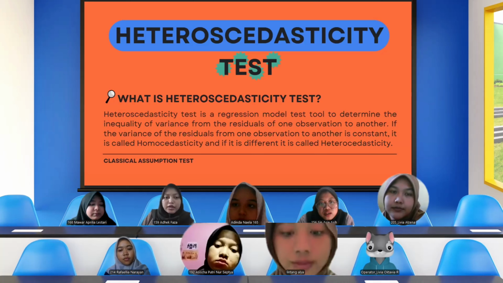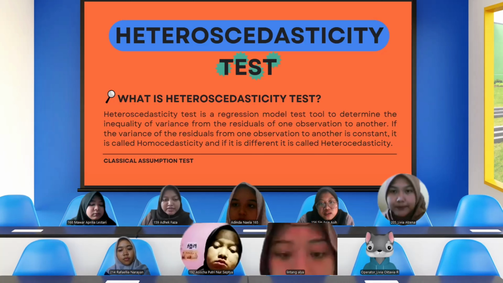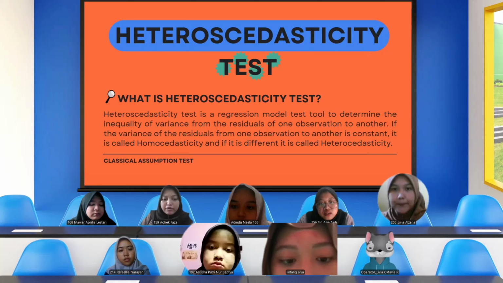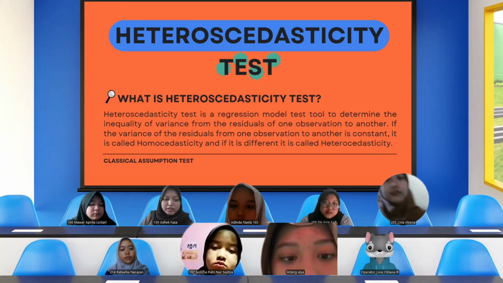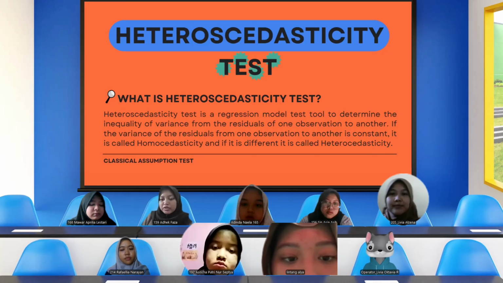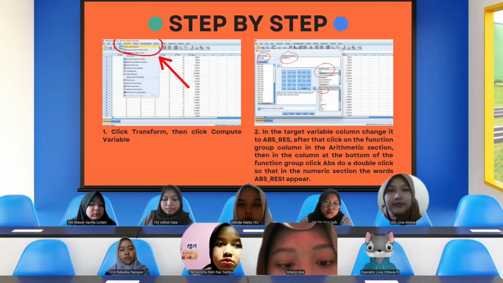So next we have the heteroscedasticity test. The heteroscedasticity test is a regression model test tool to determine the inequality of variance from the residuals of one observation to another. If the variance of the residuals from one observation to another is constant, it is called homoscedasticity, and if it's different, it's called heteroscedasticity. Next. Here is the step-by-step heteroscedasticity test.